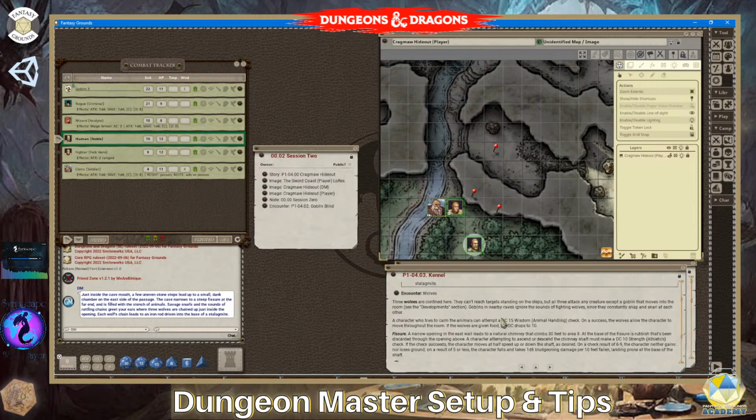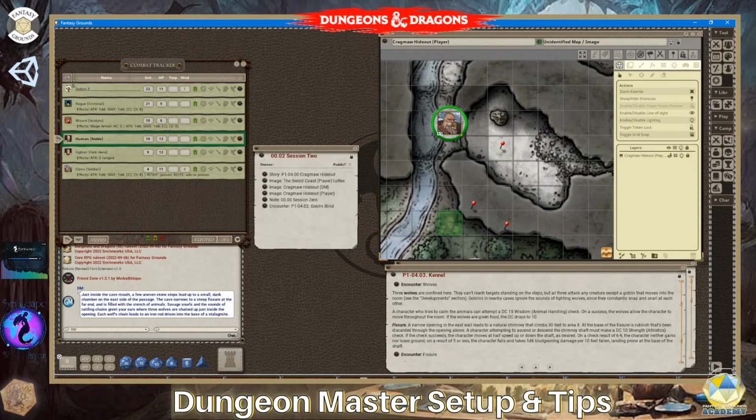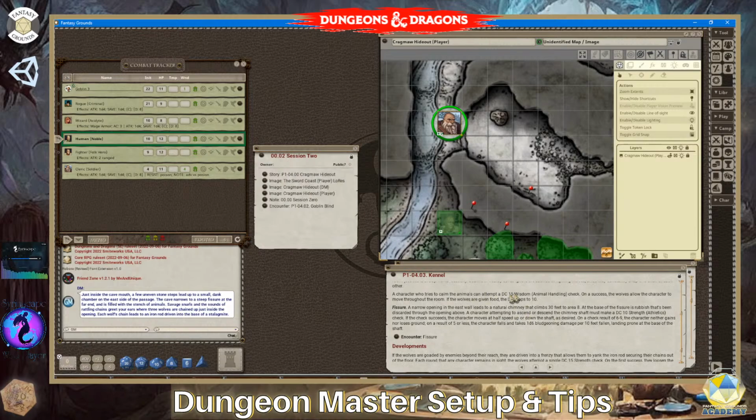so there isn't a whole lot of room to maneuver in there once you're inside that cavern. It says that the 3 wolves are confined here. They can't reach targets that are standing on the stairs, so these 2 squares up here are safe, supposedly. So if you're standing there, you should be safe, or over here, or back. But it looks like if you come up any closer than that, you're going to get bit. So it says a character who tries to calm the animals with a DC wisdom check of animal handling will, on a success, be allowed to move through the room, and if the wolves are given some sort of food, the challenge rating will drop to 10. So that's a pretty interesting encounter.